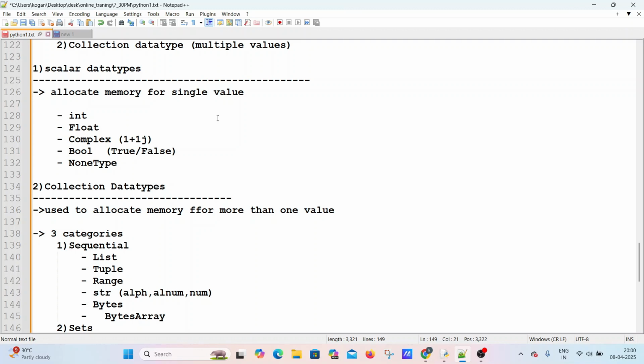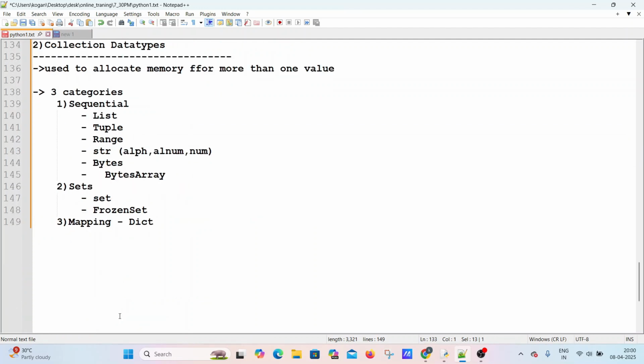Now tell me, how many data types are there in Python? Anyone? Just count. 1, 2, 3, 4, 5, 6, 7, 8, 9, 10, 11, 12, 13, 14. There are 14 Python standard data types.